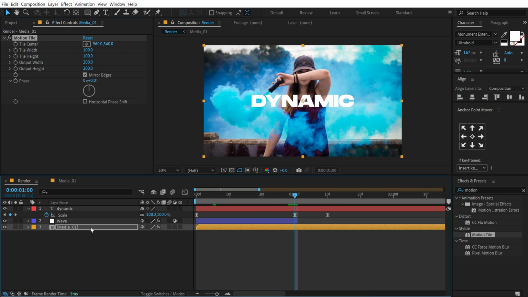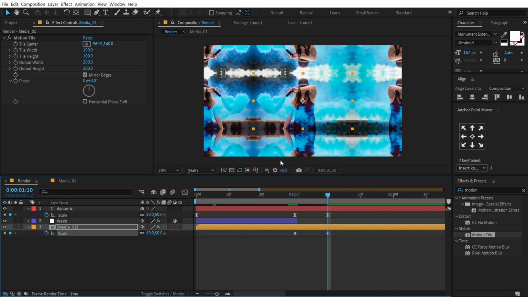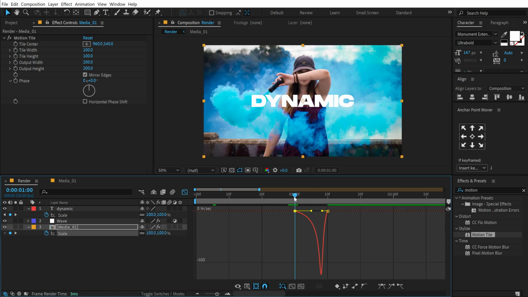Let's go right here, hit S to bring down the scale properties, create a keyframe, go to around 1 second, 10 frames and set this to 50. So we have something like this. Then I can select the keyframes again, press F9 to ease them and go into the graph. Let's drag the handle to the left, to the right, I mean.